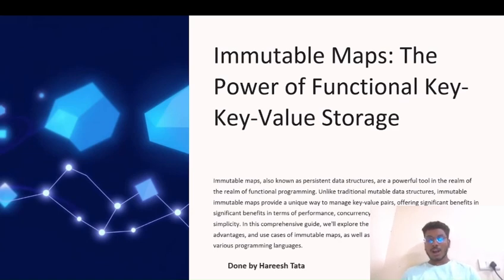Today I am going to explain immutable maps, the power of functional key value storage. Immutable maps, also known as persistent data structures, are powerful tools in the realm of functional programming. Unlike traditional mutable data structures, immutable maps provide a unique way to manage key value pairs, offering significant benefits in terms of performance, concurrency, and overall code simplicity. In this video, this is the comprehensive guide.